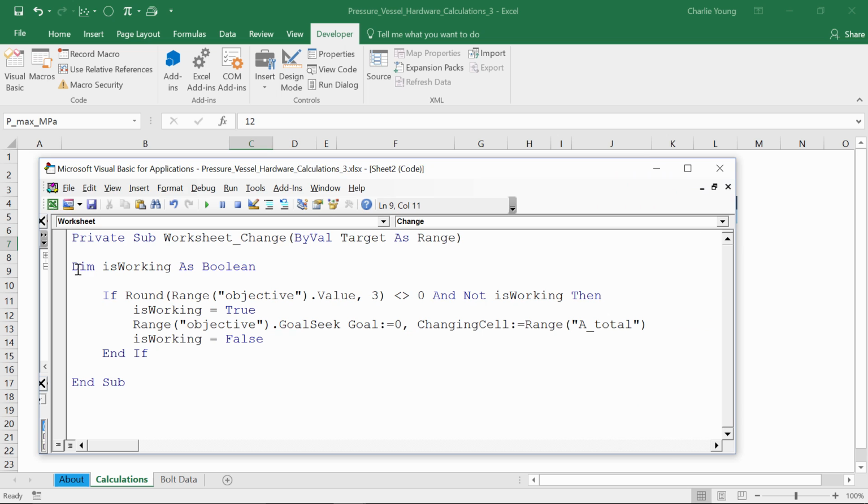The first line of code that I copied in is declaring a variable called isWorking, and it's setting that variable to be a Boolean. A Boolean can either have a value of true or false. Okay, the next major part of this code is this If statement that starts with If and, not surprisingly, ends with End If. This is what's known as a conditional statement. In order to have a conditional statement, we have to have a condition first that we're checking.